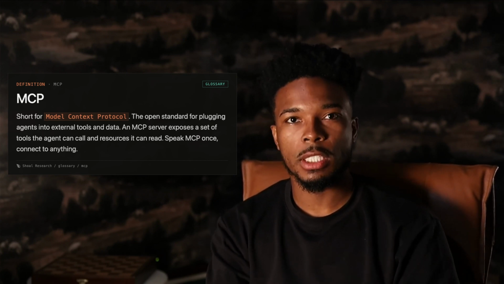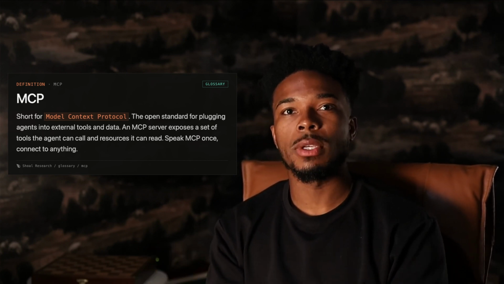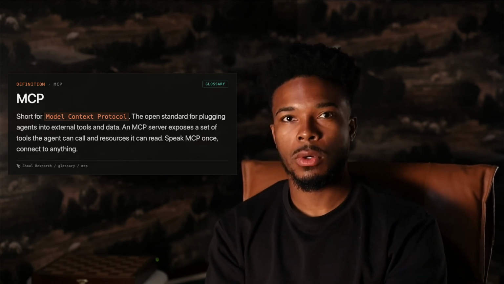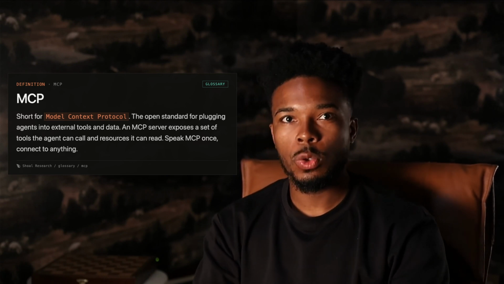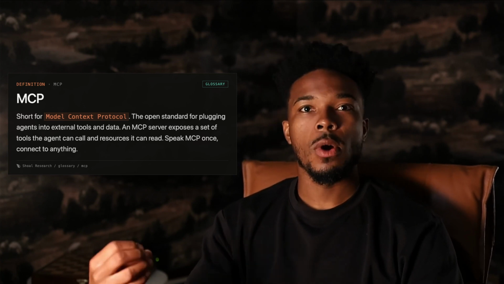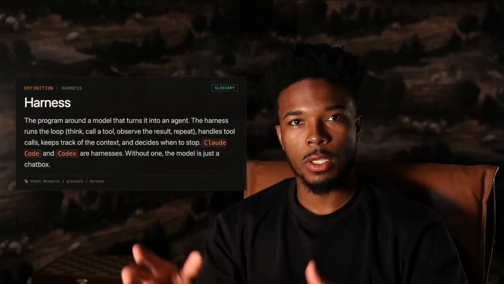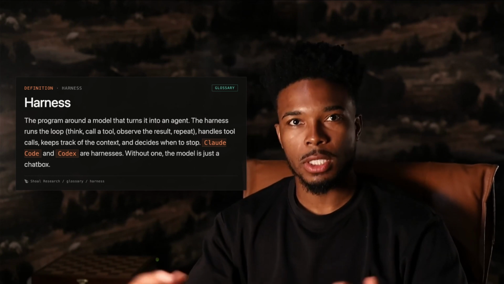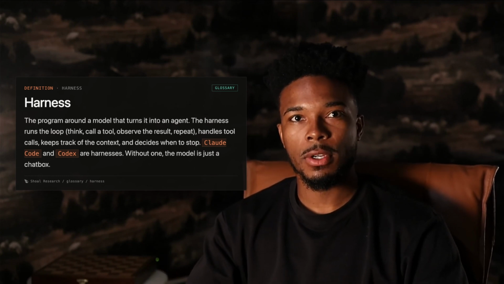A model context protocol is a way that you can connect external tools or external data to your agent. An agent being like a Claude Code or Codex, any of these tools that have a model on top of what we call a harness. A harness is basically a rule set of instructions that a model can use. We'll get into that stuff later in a different video.